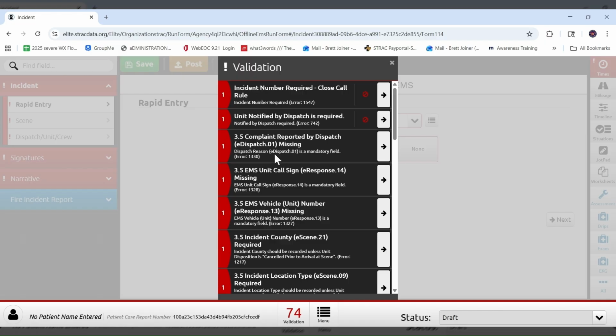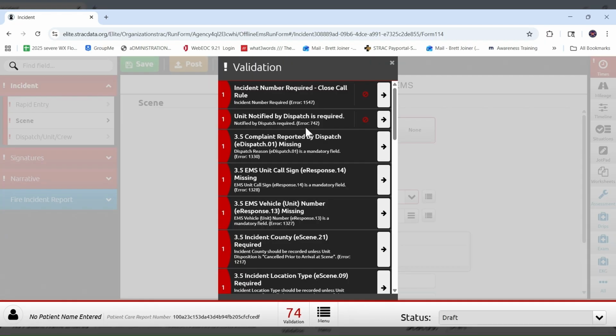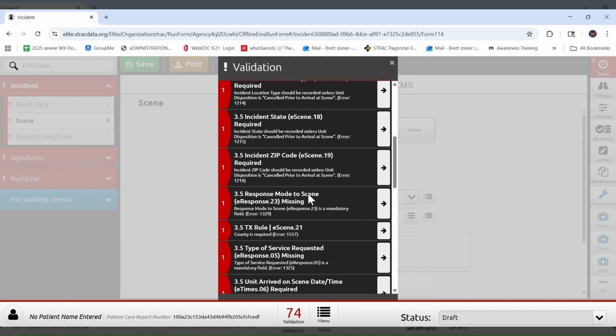So going forward, you can see that there's different things here. As an example, let's say this location type is needed. I'm just going to click on that arrow, and it takes me to that part of the PCR where the information needs to be put in. So again, the validation tool is a really good place when you're first starting out to learn where things are.